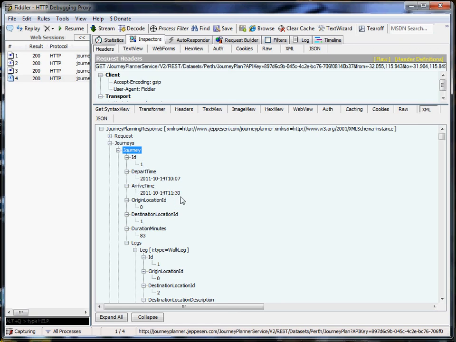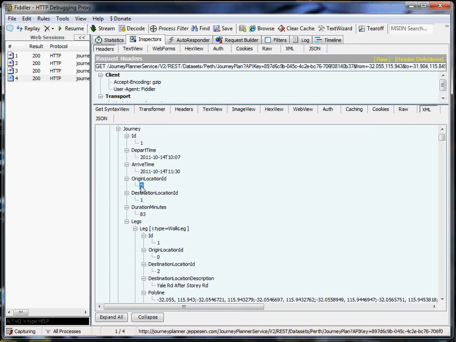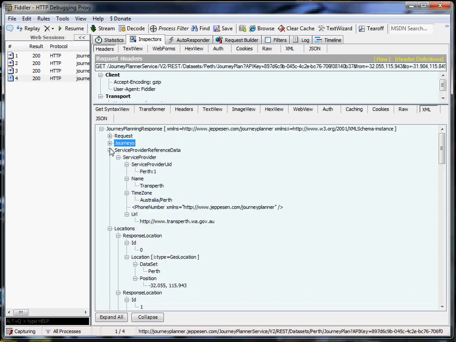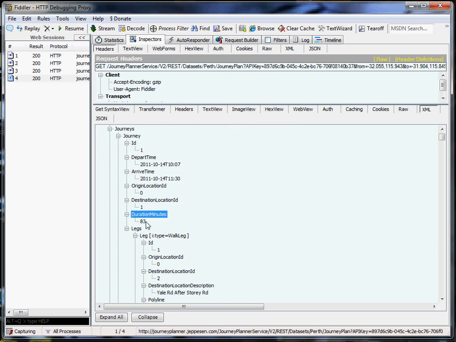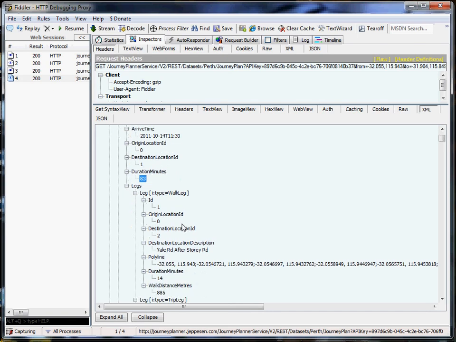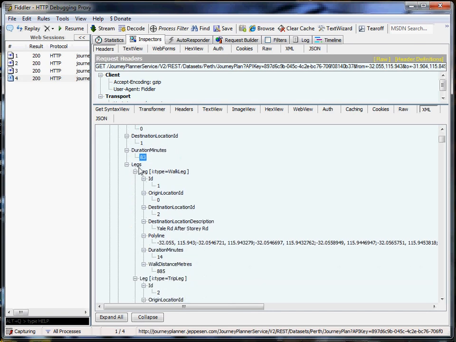Within each journey, we return a depart and arrive time for that journey, and we return the origin and location. These origins and locations are actually IDs, working as an index into the list of locations which is appended at the end of the response. We also return the overall duration of the journey, in this case 83 minutes. Into the detail of the journey, we then have a list of legs.